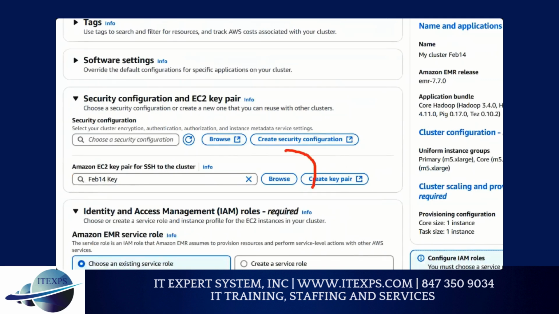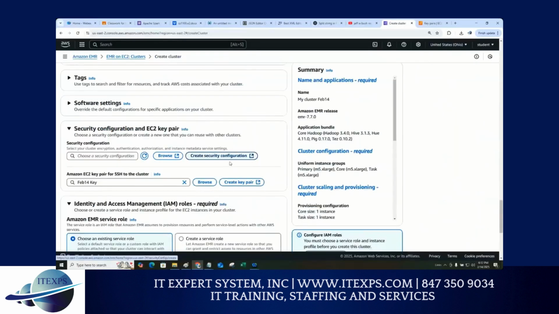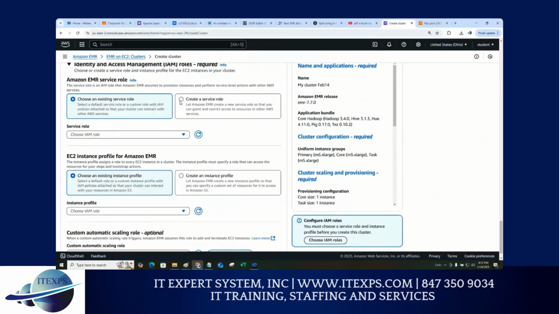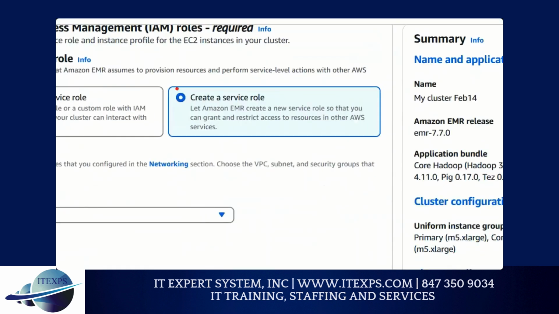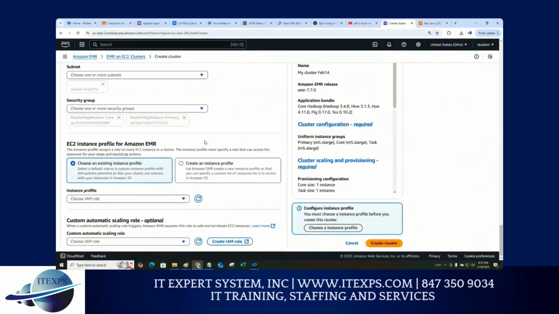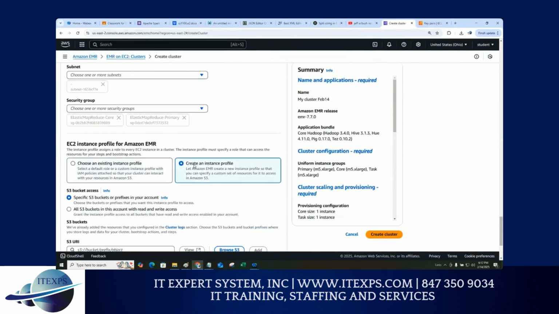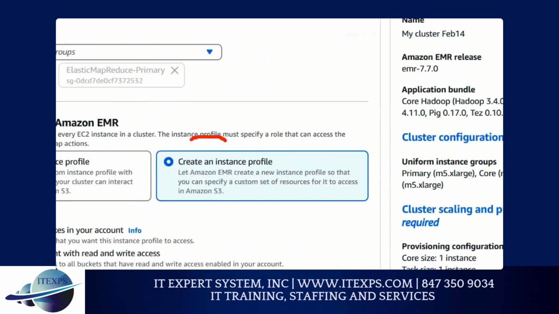So far, so good. You have key here selected. That's very important. Next one is just selecting a couple of things. So you can click on create service role. This will enable AWS to create appropriate service role. And then click on create instance profile. Let AWS decide what profile I need. Right? That's pretty much it.